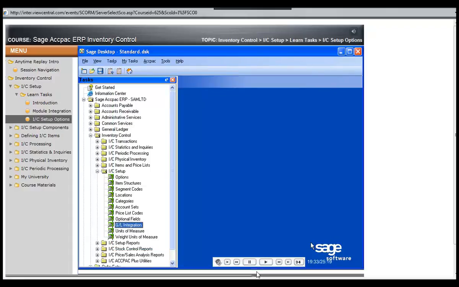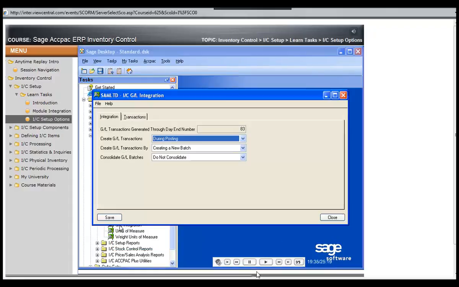Next, let's look at the GL integration icon. The integration page determines how inventory control integrates with General Ledger. The first decision is to determine when the transaction batches are to be created within the General Ledger.